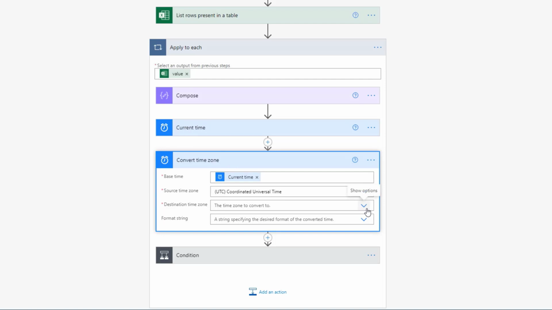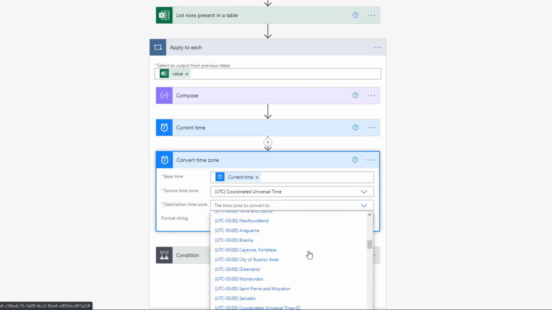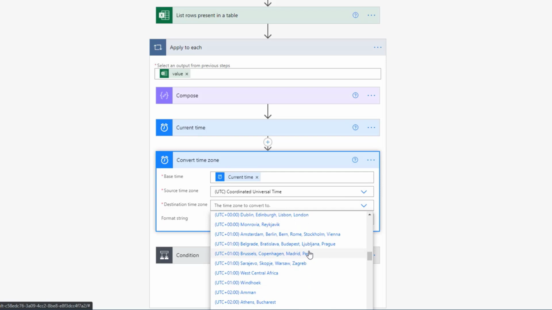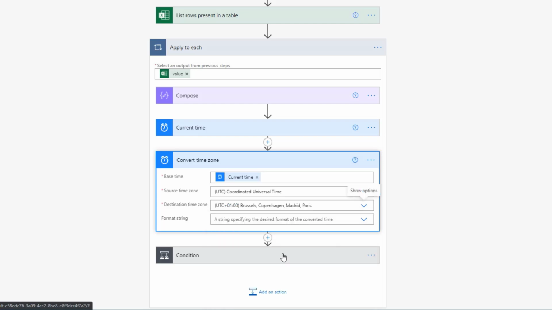So click the drop down here at the destination. Mine is Copenhagen, and it's +1. I told you that it was +2. I didn't know, but you can find it here. So find your city or your time zone and click here.